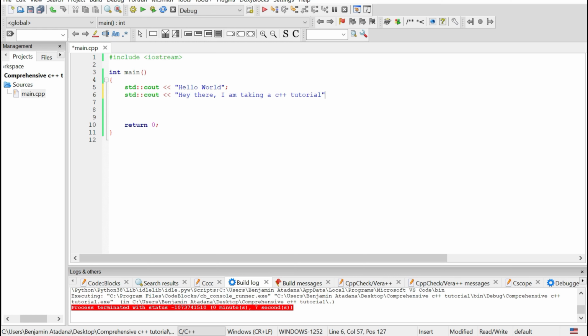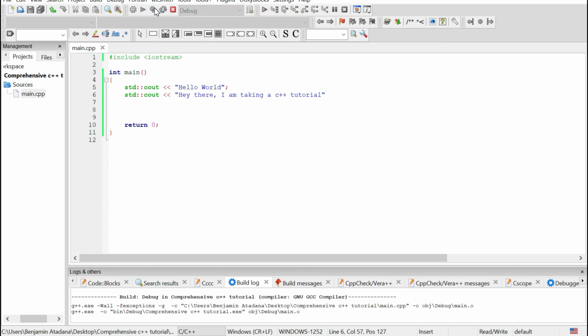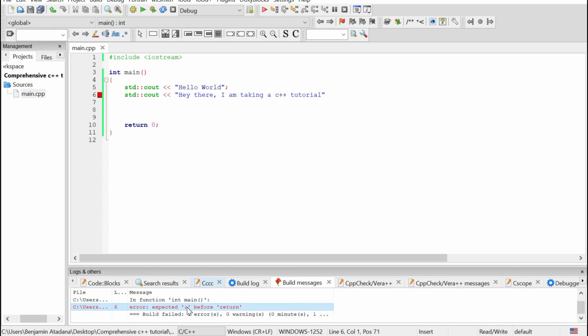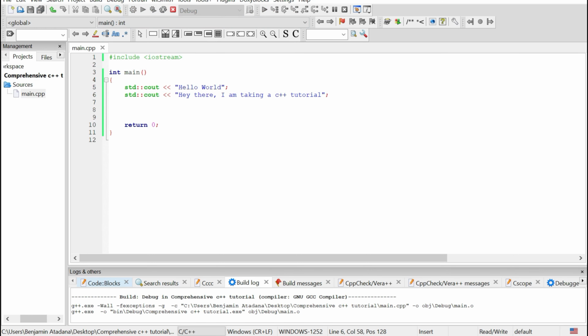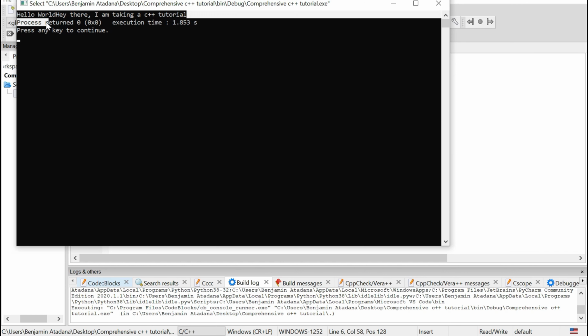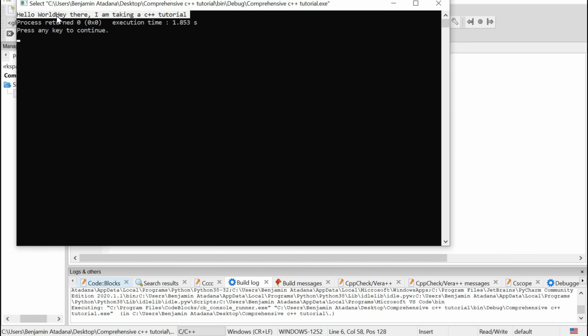Let's say I forget to put in the semicolon, and we run it to see what happens. Over here we use build and run. I'll explain that in a bit. So build and run, and we see over here the error: expected semicolon before return. That's line 6. You can see the red line over there. So we go over here and put in the semicolon, and then we build and run again. And now we see hello world. Hey there, I am learning a C++ tutorial. And you can see over here that they are joined.